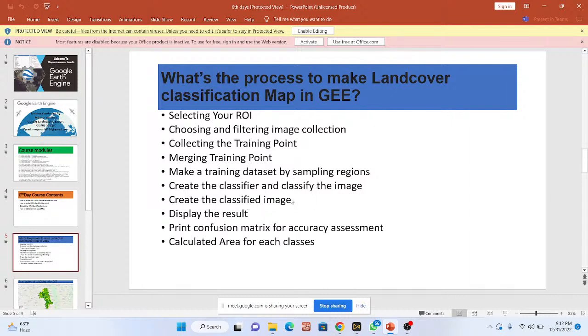Okay, after creating the classified image and displaying the result, we also need to check the accuracy of this map. So that's why we are using the confusion matrix here. Then make the accuracy assessment and calculate the area of each class. So all of the steps we complete one by one, then make the final land use land cover classification map. Okay, so let's go. I will also try to show you practically how you can easily do this.